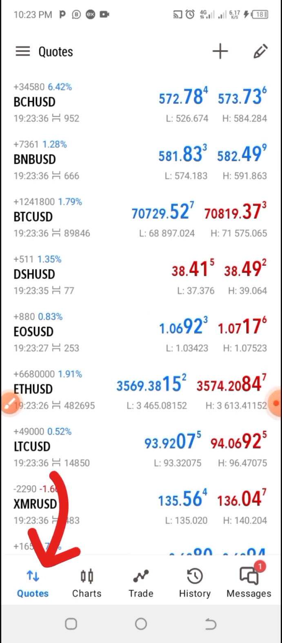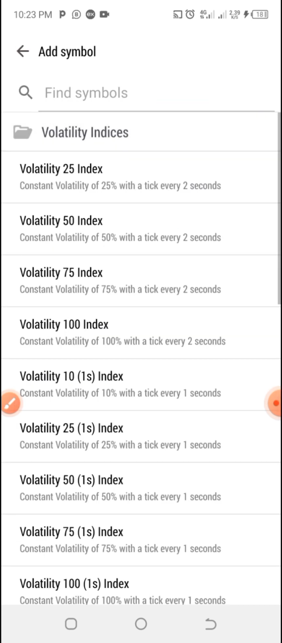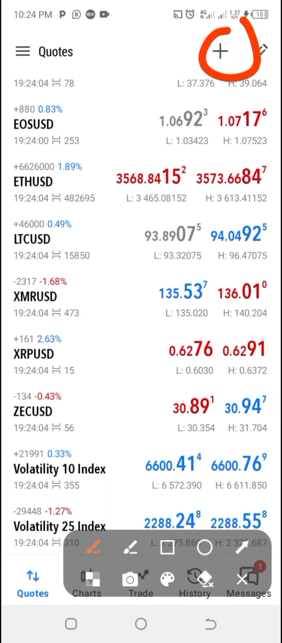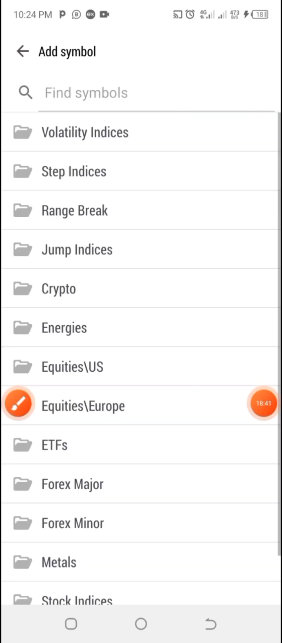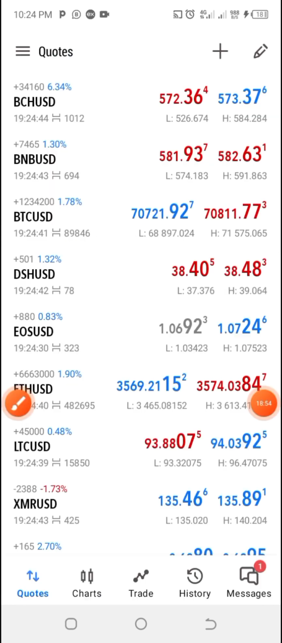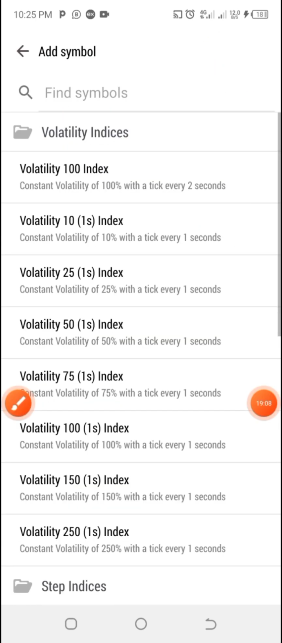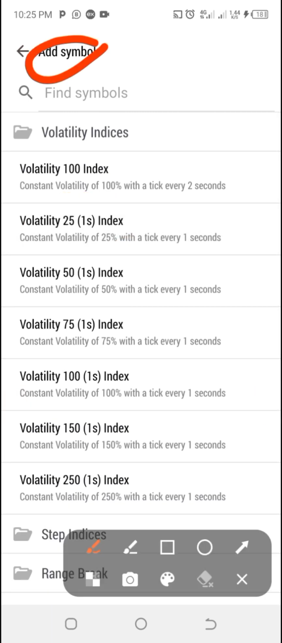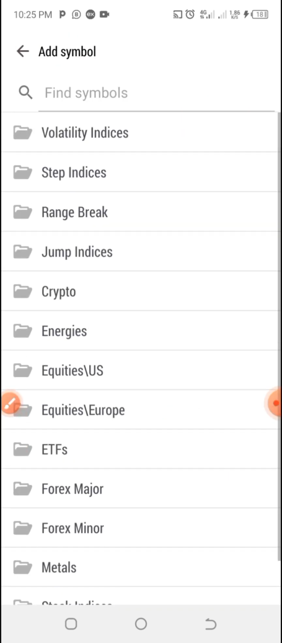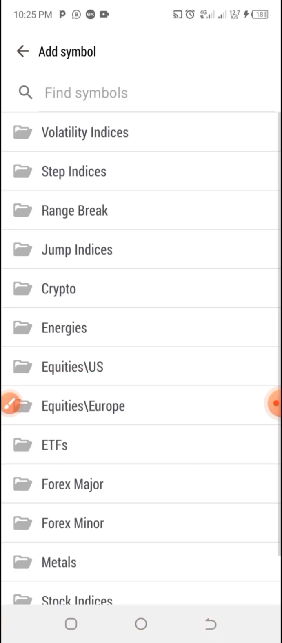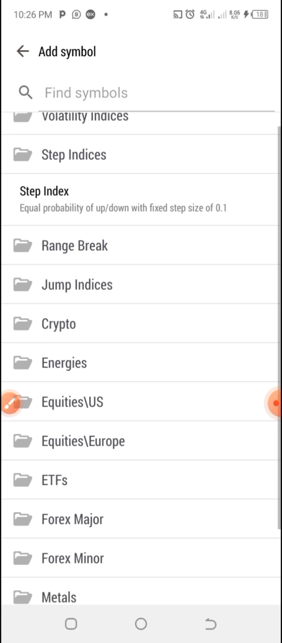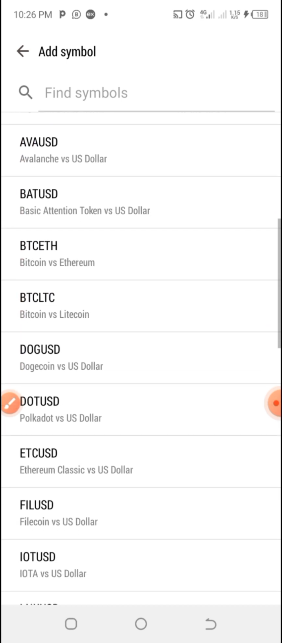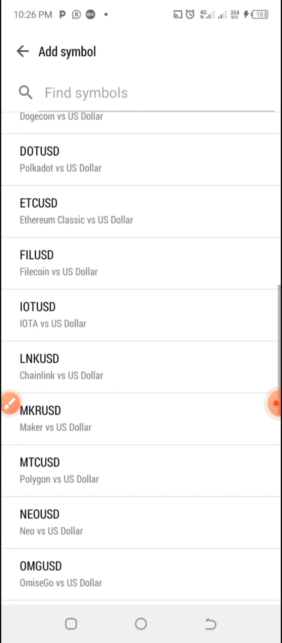To add symbols or assets, you go to the quotes and then click on the plus icon on the top right corner, type what you want in the search bar, like volatility indices, and all volatility indices will show up. That is volatility 50, 25, 10, etc. Tap on one of your choice and click on add symbol above, and it will be added, right? And you can repeat this as you continue adding your favorite assets. And to remove them, go to quotes as well, then click on the pen icon on the top right corner, and you will see the icon to delete, where you can select all the assets you want to delete.